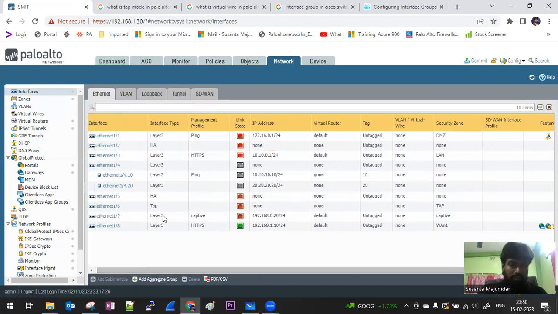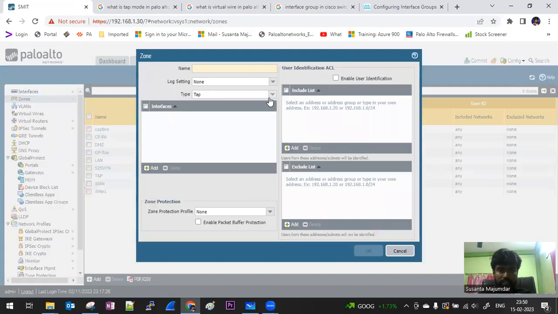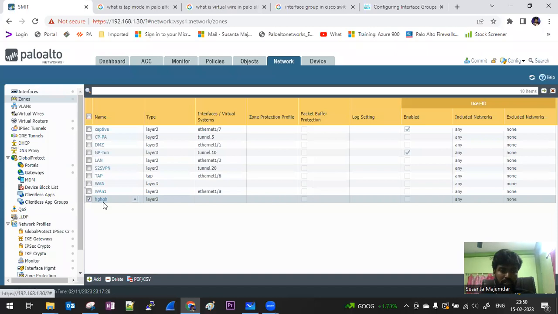If you want to create a zone, you can click add. Here you can set the type: tap mode, virtual wire, L2 or L3. You can add the interface, or otherwise delete it, put a name, and then create one zone. See, here it is.